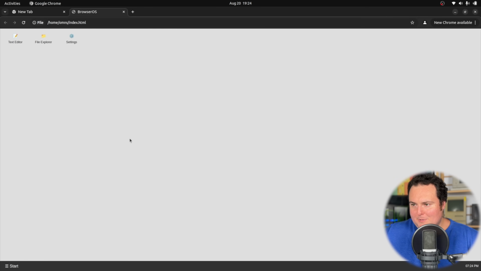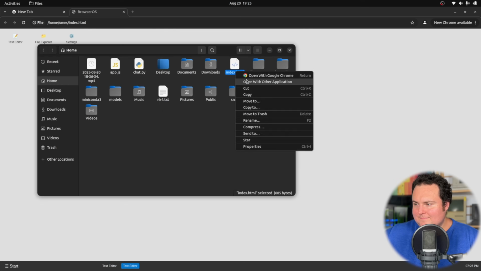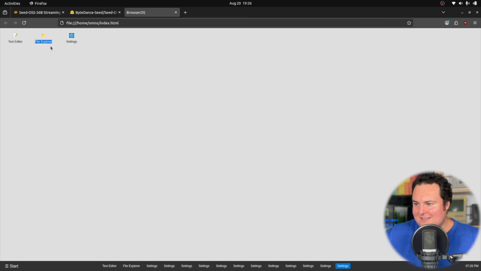I can minimize that, and let's go ahead and see. It actually did. Well, see, we can see the file explorer right there. What if I just try to click on the full screen button? It did full screen it. And then when we try to drag it, it goes away.